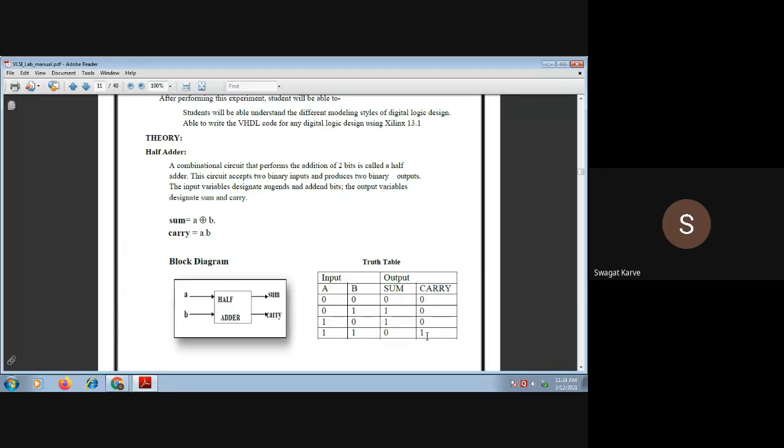Whenever we are going to write VHDL code for any design or any logic, it doesn't matter whether it is combinational or sequential, first you need to identify the block diagram. From the block diagram, you need to identify the inputs and outputs required.